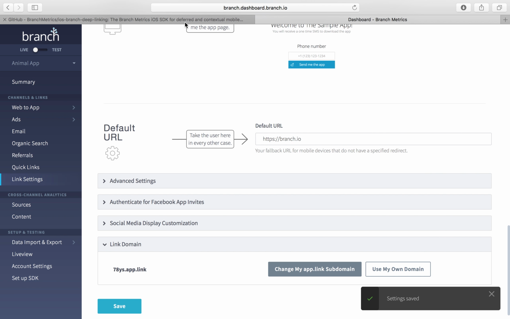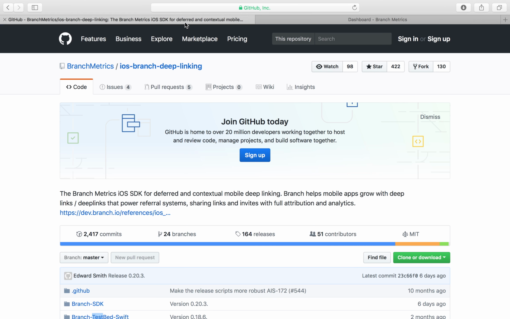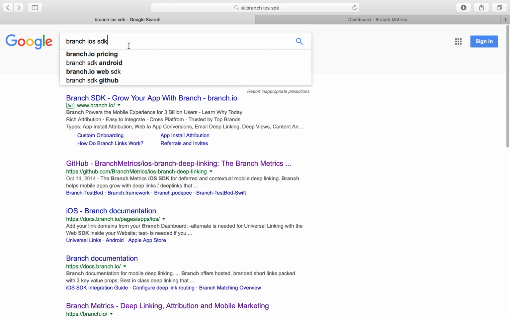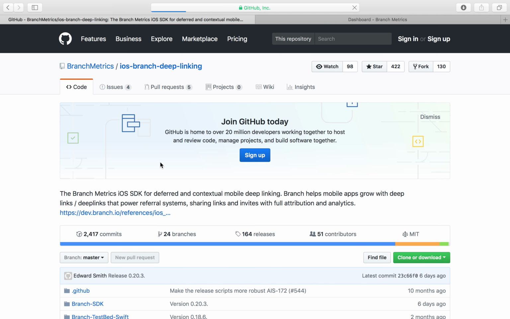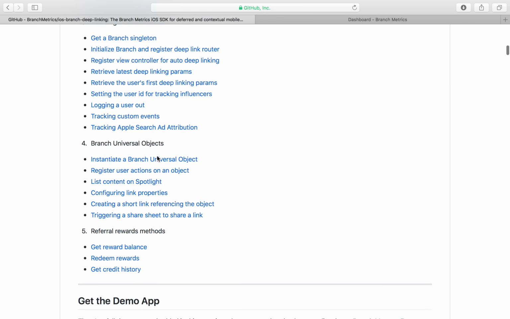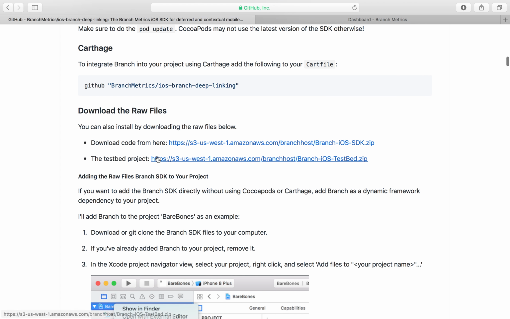Great. Okay, cool. Now the next thing is we're going to need to add the SDK. So you just search on Google Branch iOS SDK. Second option, the first non-ad option, is going to be this GitHub page. Click on that, and then you're going to scroll down until you find download the raw files. This is where we're going to actually download the SDK. So click this first one. We want to download the code from here. We don't want this testbed project.